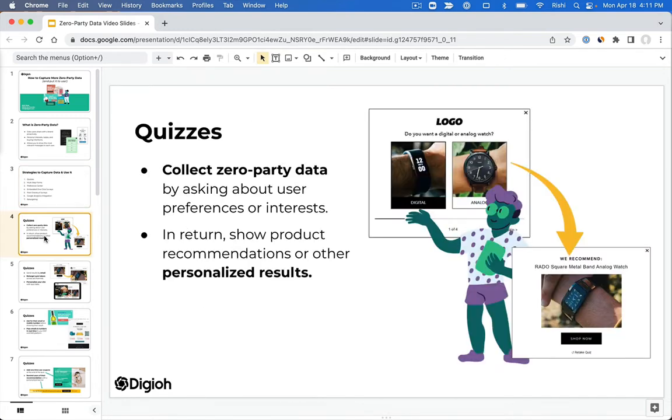So quizzes is probably my favorite type of zero-party data collection, specifically for e-commerce companies. You ask them a series of questions, like here we have an example of what type of watch you like. Now, this is usually under 8 rapid-fire questions that you ask about their interests. And then the benefit to the user is you actually recommend them a product. Now, this can be multiple products. It can be one product. This can be a list of products. And then you recommend them.